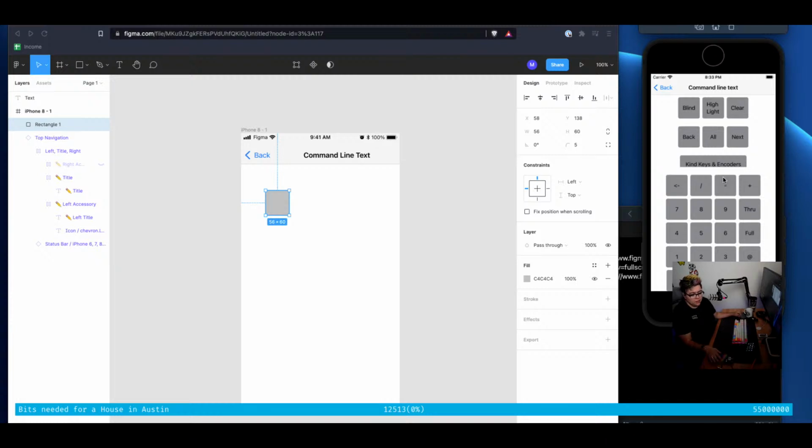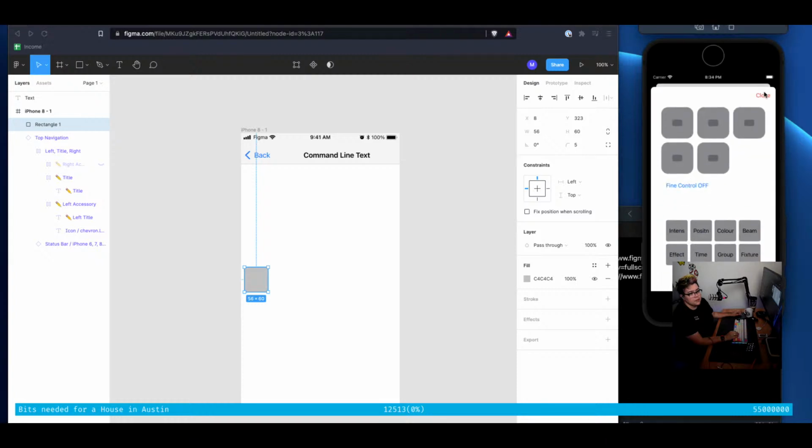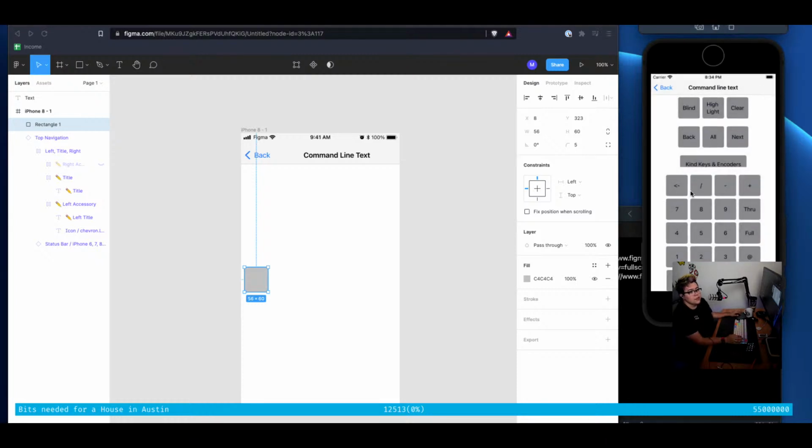Okay, let's see. So what if we do something a little bit different here? It's really hard for me to think how to do it differently. I know for sure I want to try to keep these buttons basically the same.